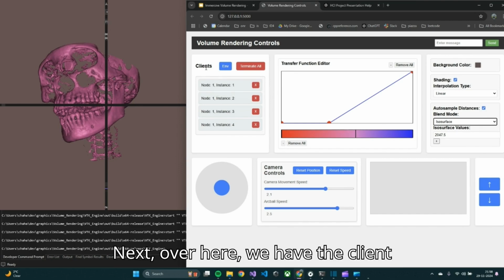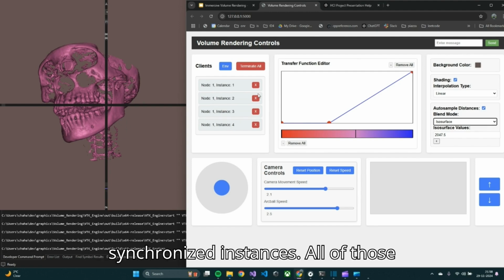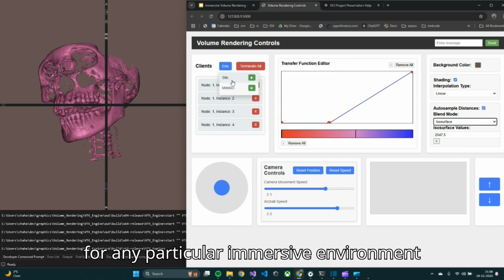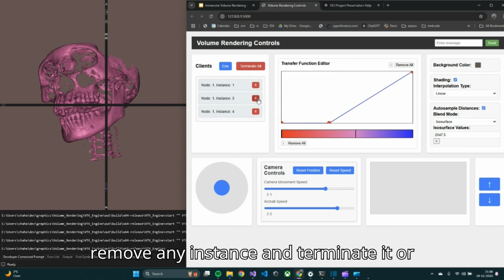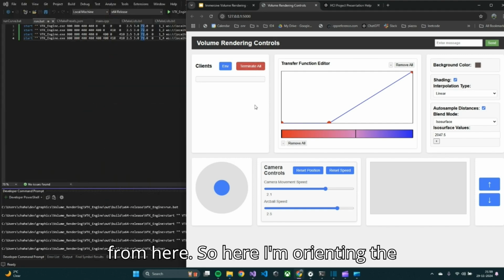Next, over here, we have the client manager. We can see that I'm running 4 synchronized instances. All of those instances show up over here. I can quickly launch the client configuration for any particular immersive environment from the env dropdown. And then I can remove any instance and terminate it or terminate everything altogether right from here.